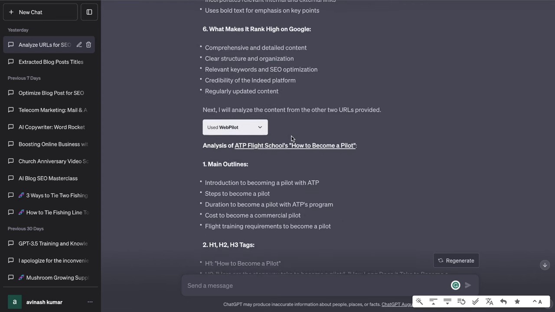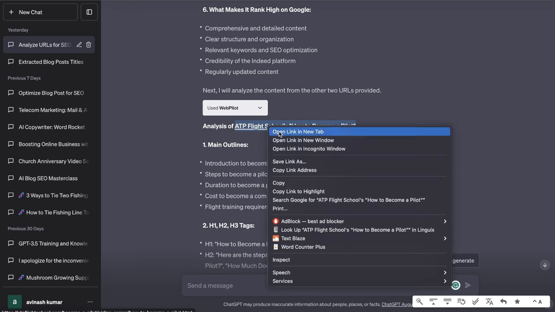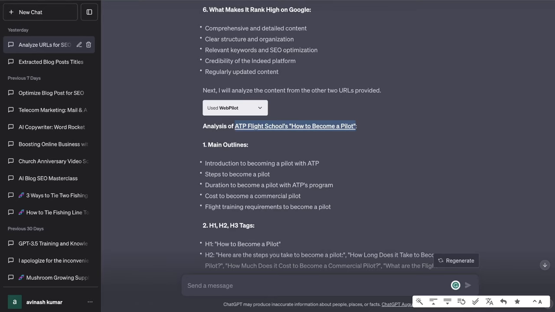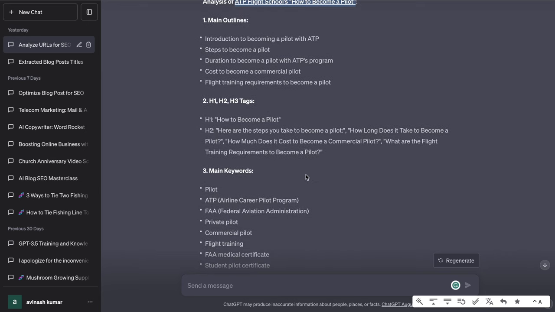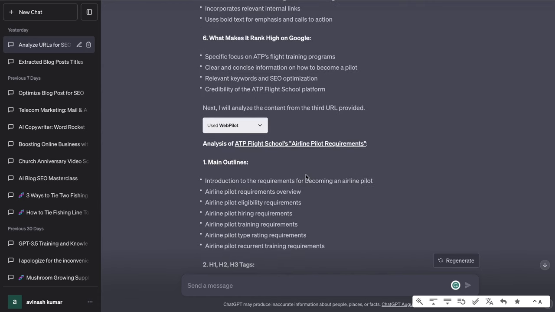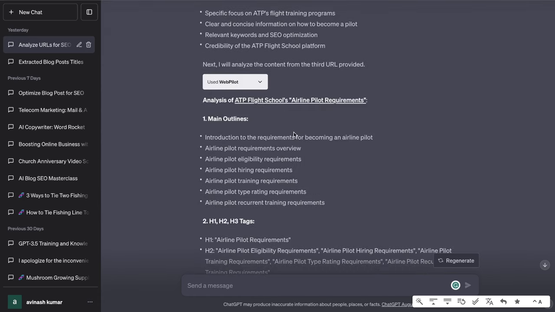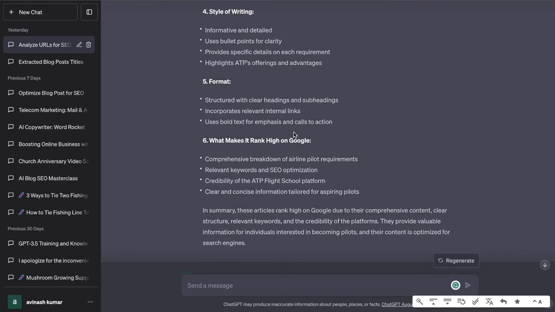Now what it's going to do is extract the same information for the other two URLs. So this is from ATP Flight School. Again, we can click on that URL and we'll be able to see it. It extracts the main outlines, the H1, H2, H3, the main keywords, and the style of writing, format, and what makes it rank on Google. That's for the second URL, and again, it repeats that process for the third URL. So we get some pretty important information here from Webpilot about what we need to do to write our article to increase the likelihood of ranking on the first page of Google.